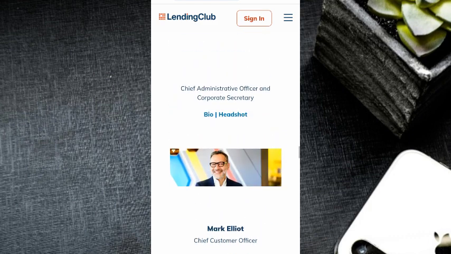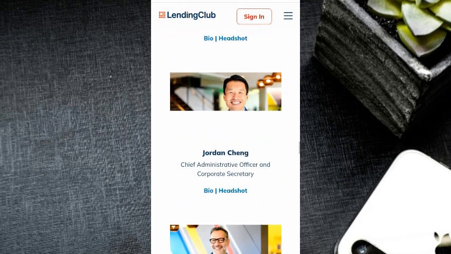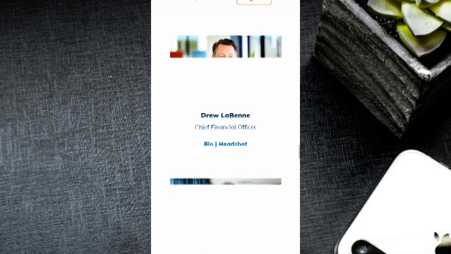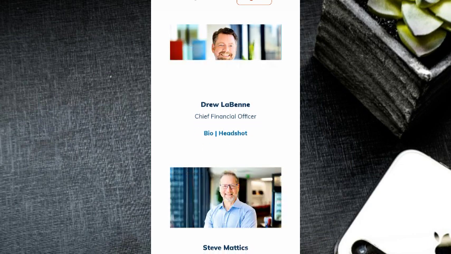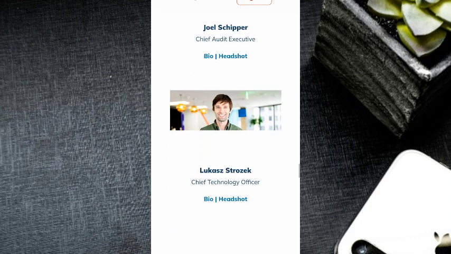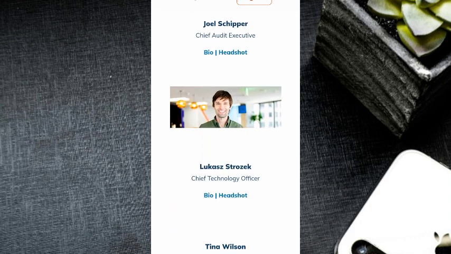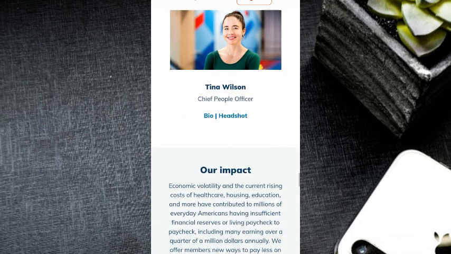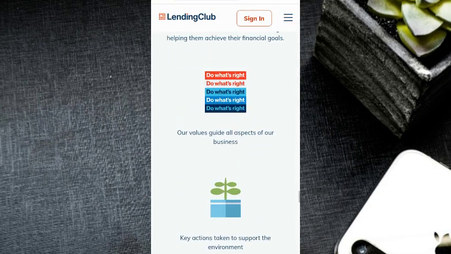To get started, log into your Lendingclub account and open multiple sub-accounts under your primary savings. Label each one with the purpose of the funds, for example, vacation 2025, maybe car maintenance, or holiday gifts. This clear separation is going to keep your money organized and ensure that you don't dip into funds that are meant for other goals. Next, set up automatic transfers for each sub-account.